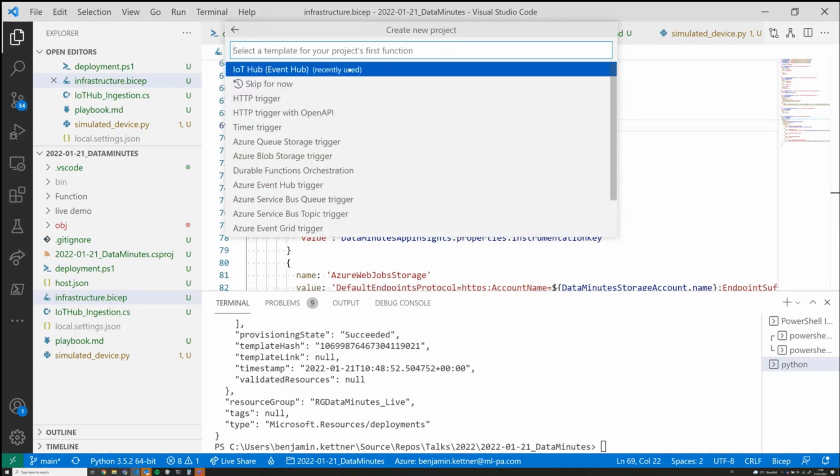I'll choose an IoT. I think your time is just up. Sorry. Yeah, I know. I hadn't prepared more, so I was hoping to get out of it.